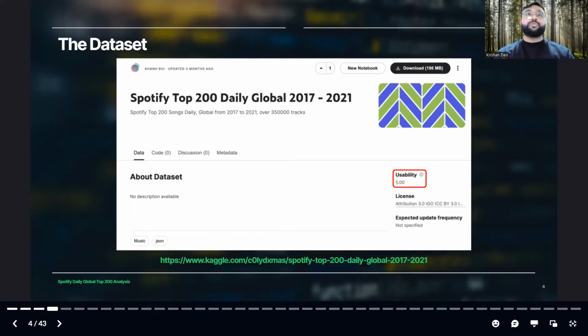I deliberately chose this particular dataset for two reasons. Firstly, I didn't want to choose a dataset with too high usability because in the real world, data isn't always neatly wrapped up and ready to use easily. I wanted to challenge my ETL skills. Secondly, I have a strong passion and background in music, and I really wanted to practice my skill set on data in the music domain.